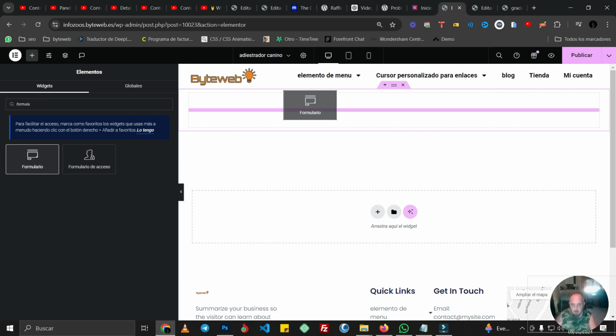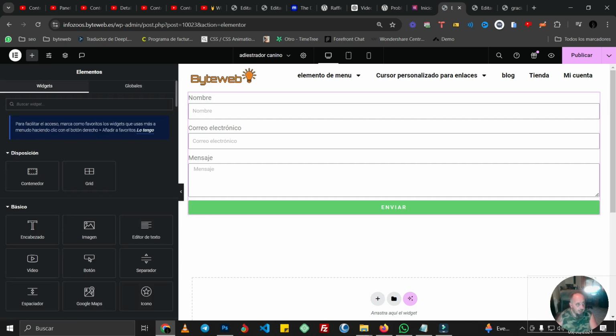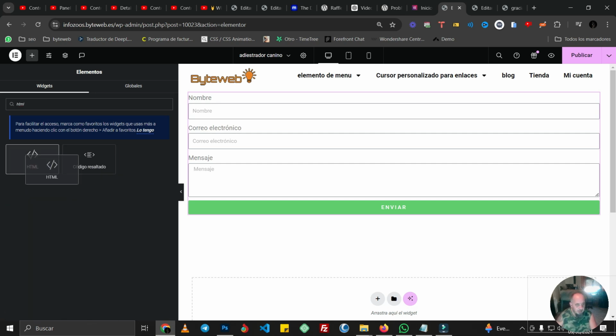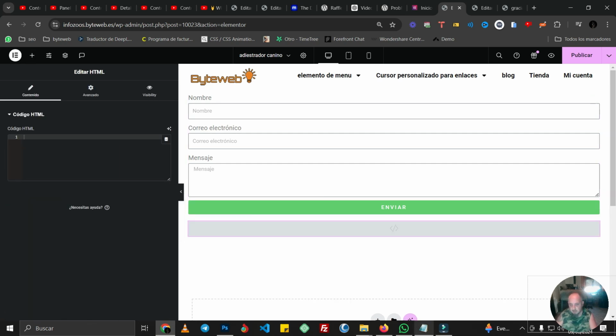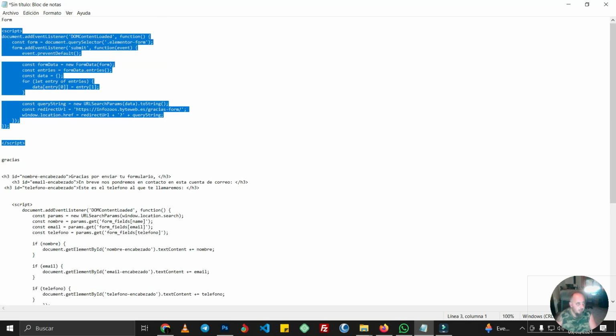In principle, we are now going to do it only with the data, that is, with the fields that the form generates by default. And then let's insert an HTML widget. We insert it into the form, and here we are going to paste this code.